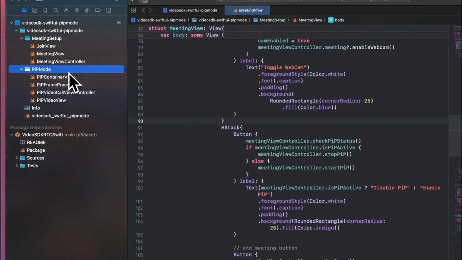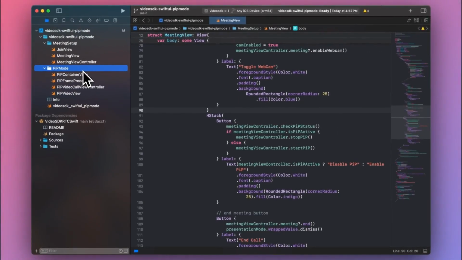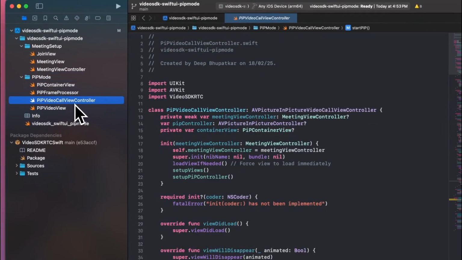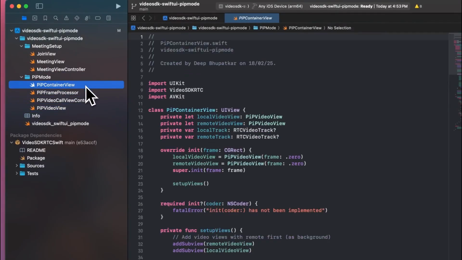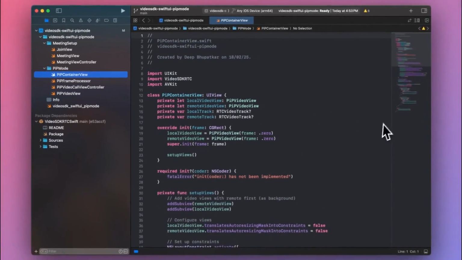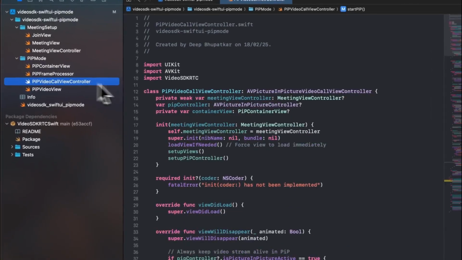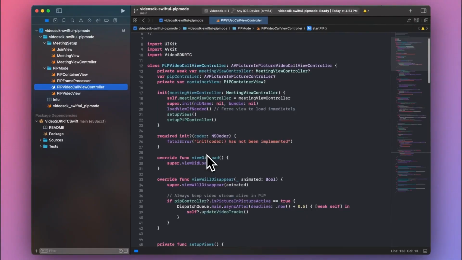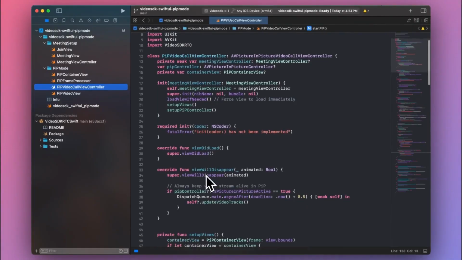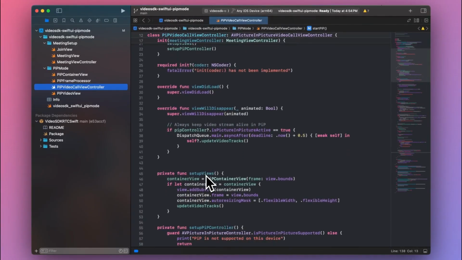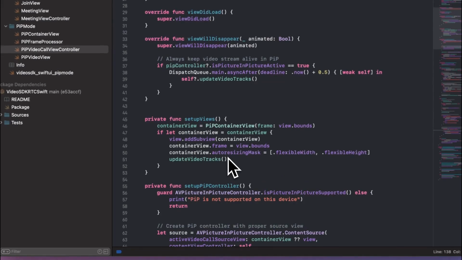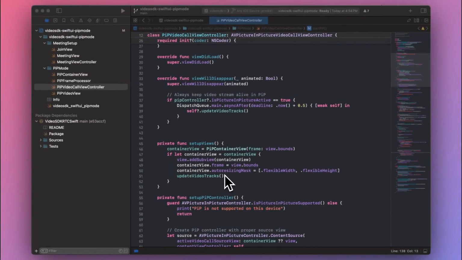Now let's focus on the picture-in-picture implementation, which is the core of our example. Our PiP implementation consists of four files. It includes a PiP video call view controller, PiP video view, PiP frame processor, and PiP content container view. So let's begin with the PiP video call view controller. This is the main control file that manages the entire PiP lifecycle. It creates and manages the AVPictureInPictureController. When the user taps on enable PiP mode, or the app goes to background, the picture-in-picture mode will be started automatically.